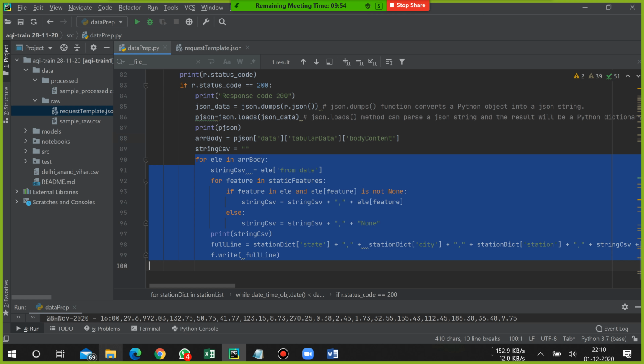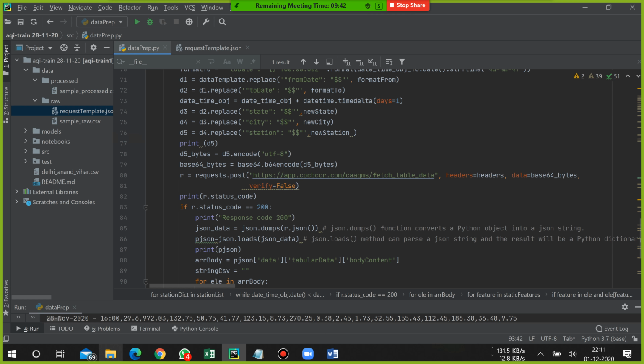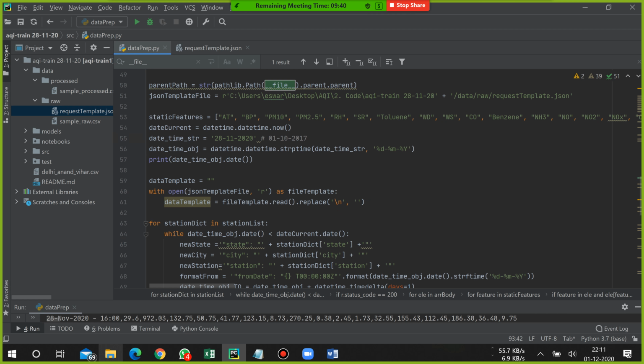So this is again a simple loop, where we are searching for each and every parameter which we want. Like here, if feature in element and element feature. Inside the nested dictionary, we are searching for this static feature. It will search for AT.